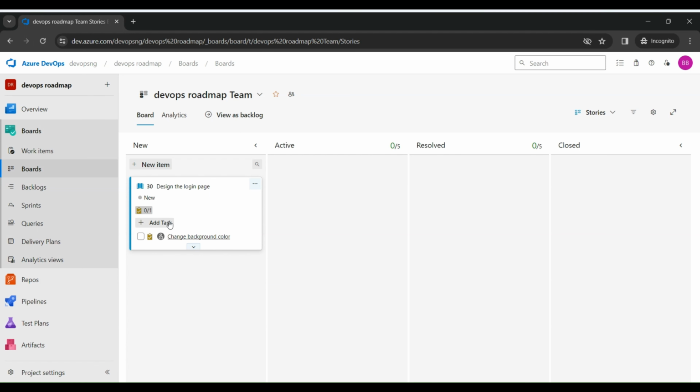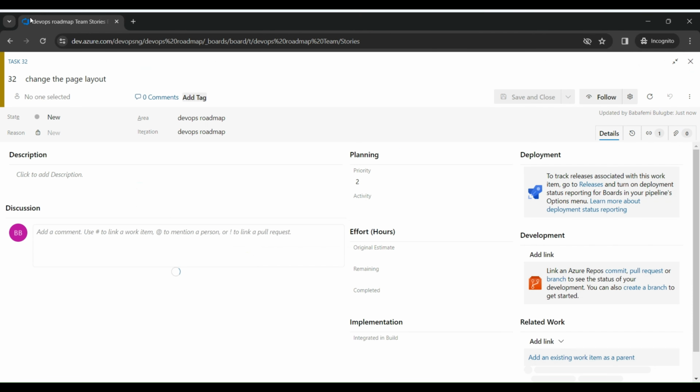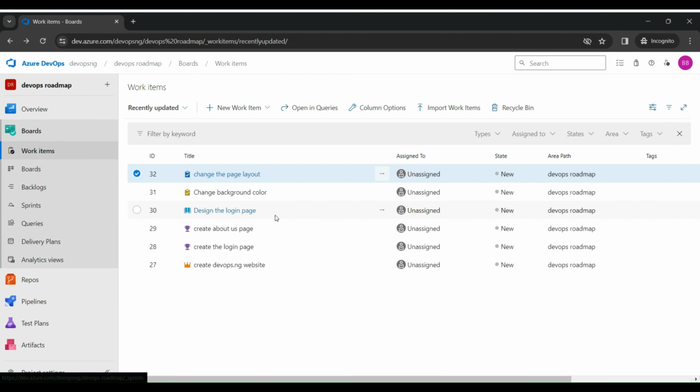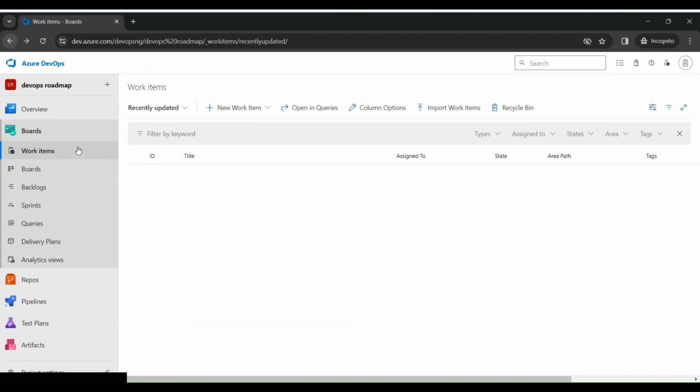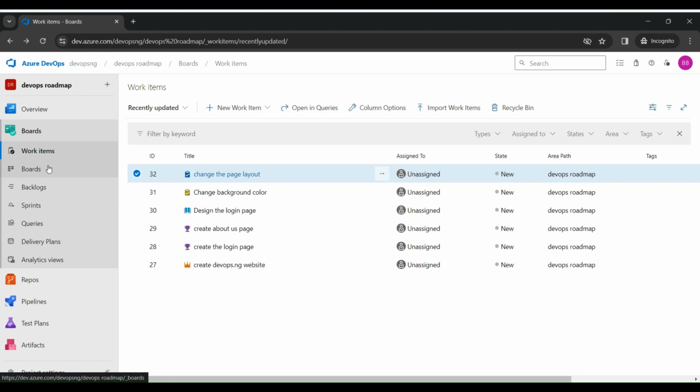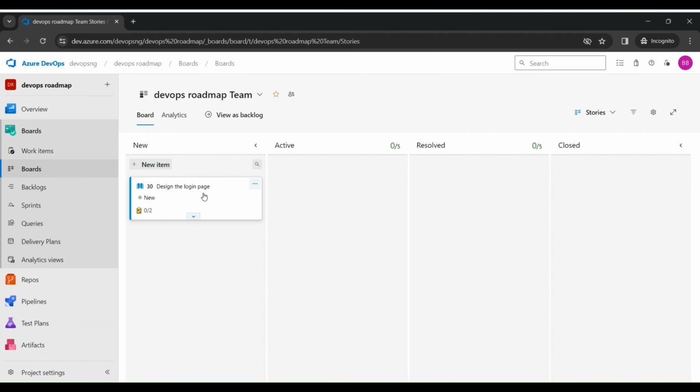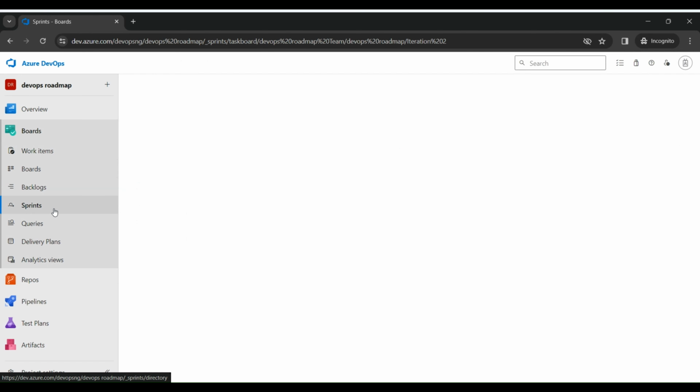Then I can decide to add another tag to say maybe change the page layout. So you can rearrange these tags also. But for now, let's just continue doing this. So as you can see, I've added those tags from the board, and they currently show up under the work items. Yes, and these tags are actually what will show up on the sprint board.